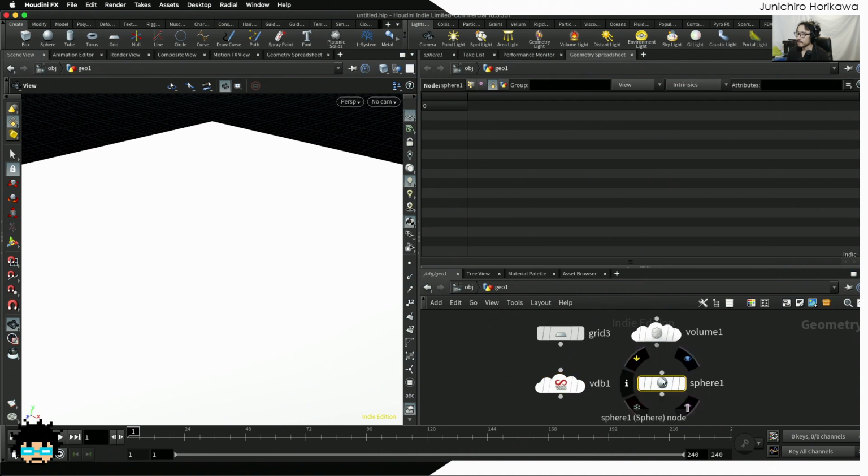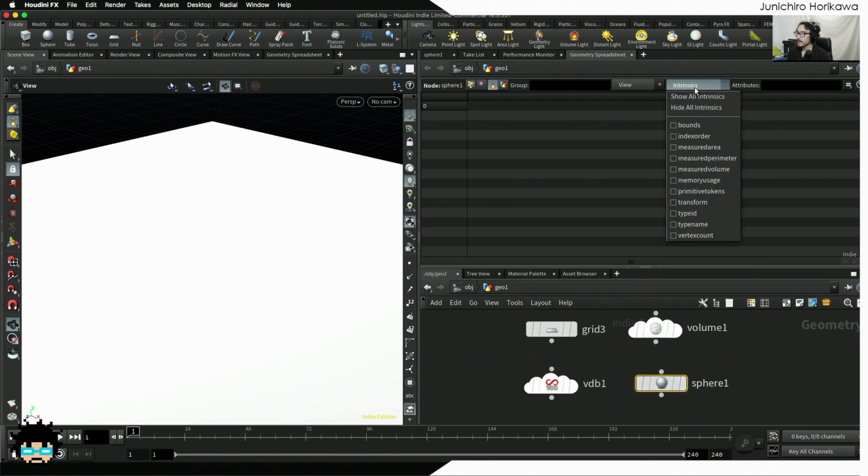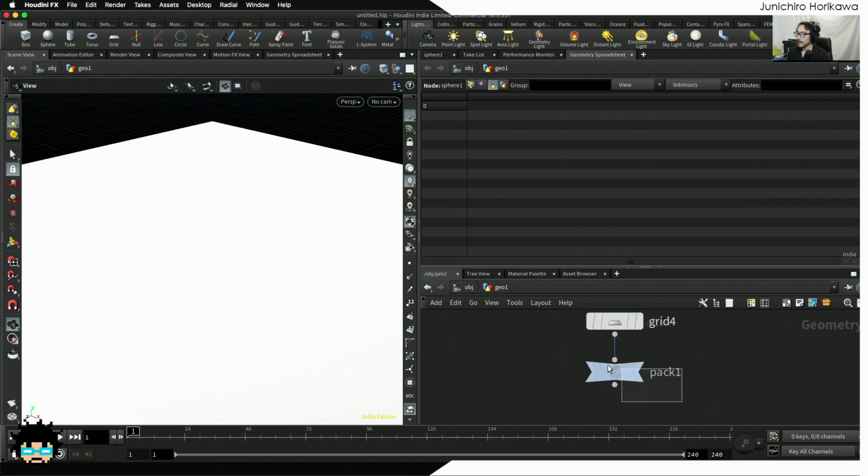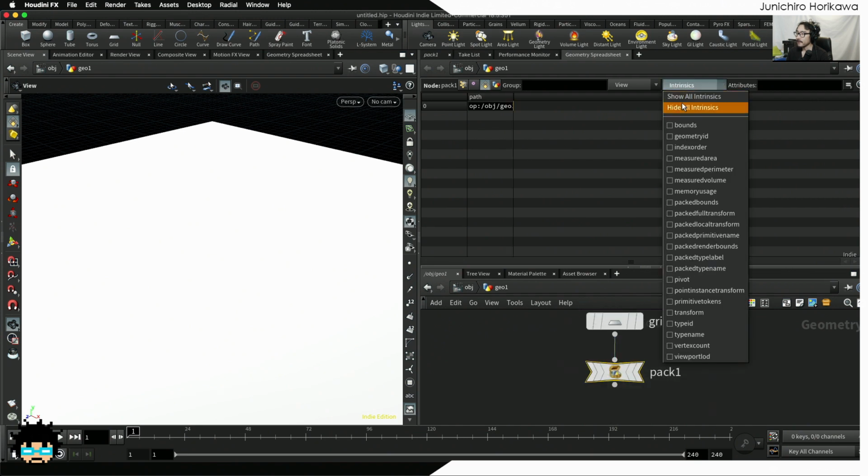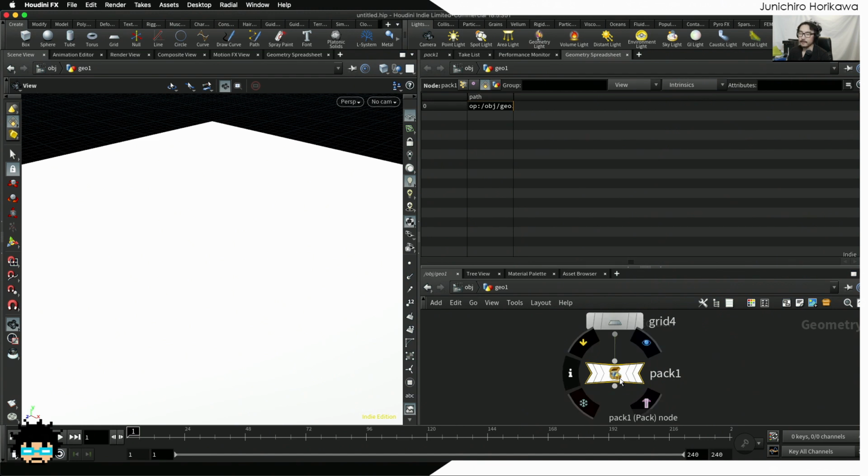For the primitive like sphere, you have a bit less intrinsic attributes available. And for the packed geometry, you have another type of intrinsic attributes like packed full transform or transform, which can be used to create the transformation, do the transformation for this packed geometry, which I'm going to explain the detail about later for this specific geometry type, a packed geometry.